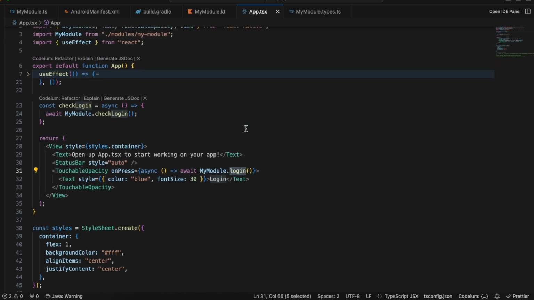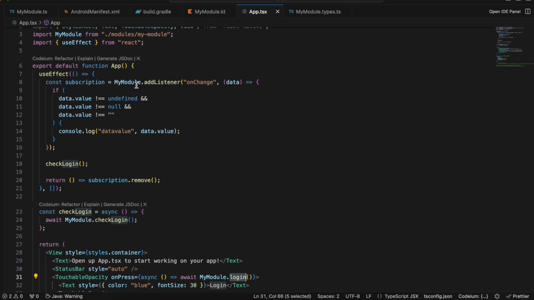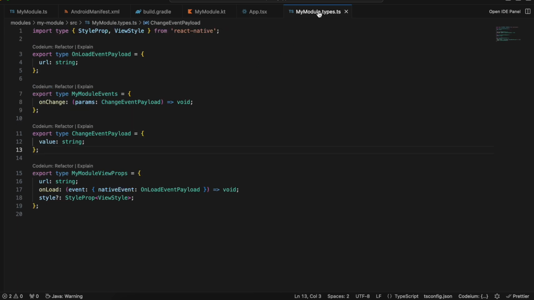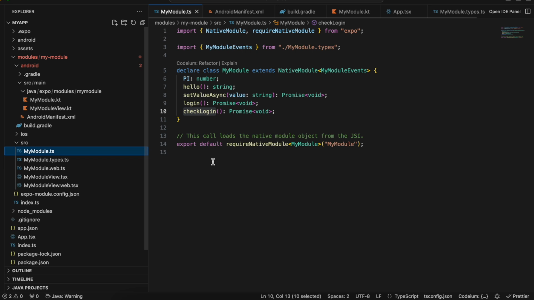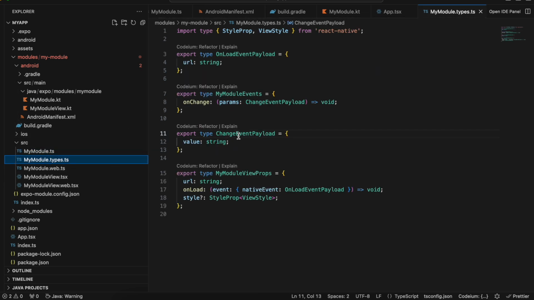Now if you see over here inside useEffect, we just add myModule.addListener, and here is the onChange event which we are looking for. This is onChange because if you see myModule.types.ts, if you go to, I think, the change event payload, where is it? They have defined it somewhere, I'm not able to find it.